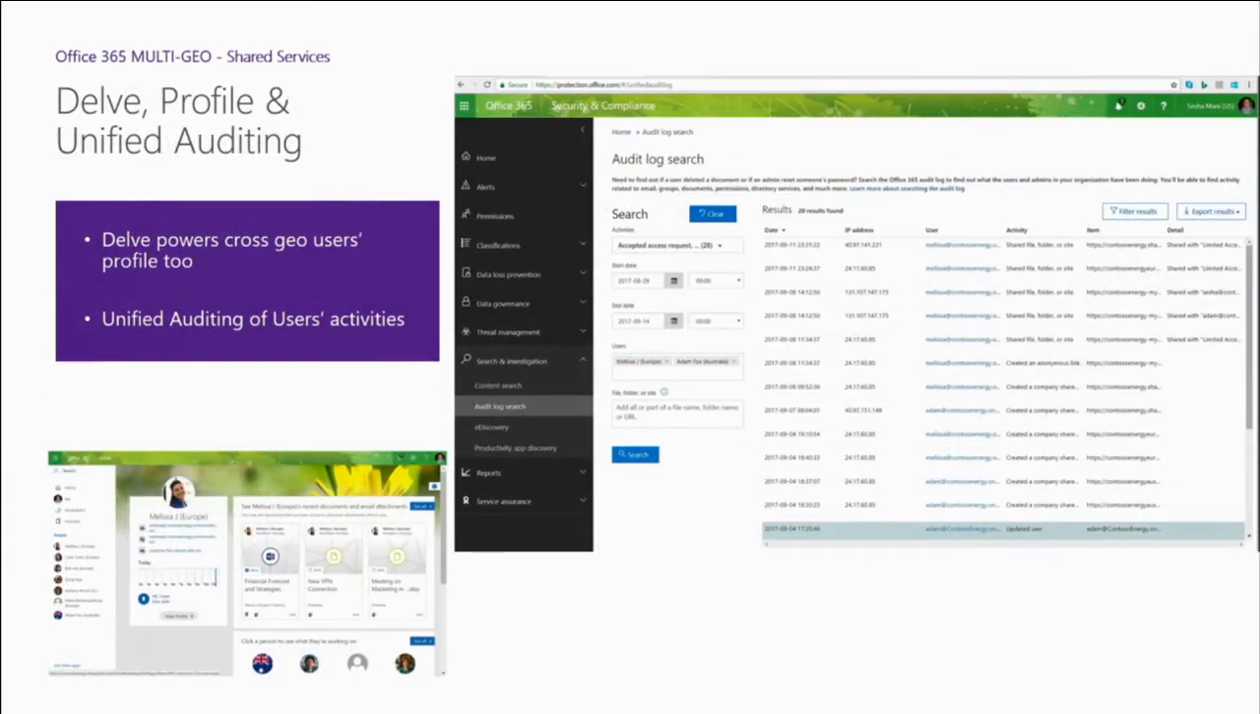The next one is on the other services. For example, what will the Delve experience look like when I have multiple users? Let's say in this case, Melissa, who's a European user, is collaborating with users from North America and Australia, right? Will she see all the signals coming from her colleagues across the other geolocations? And the answer is yes. I'll show you the demo in a minute. So she will be seeing signals not only from her own home geo, which is Europe, but also from other geos as well.